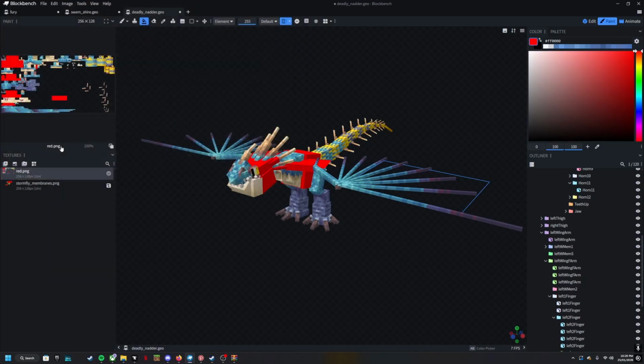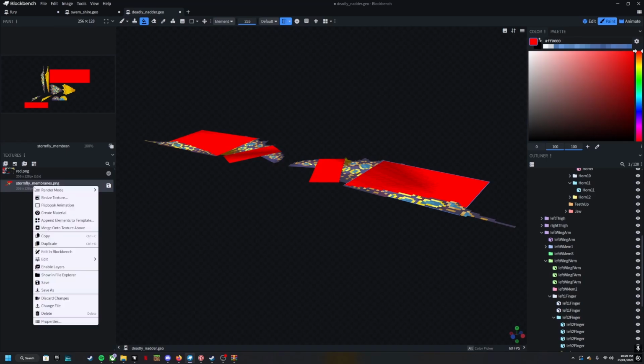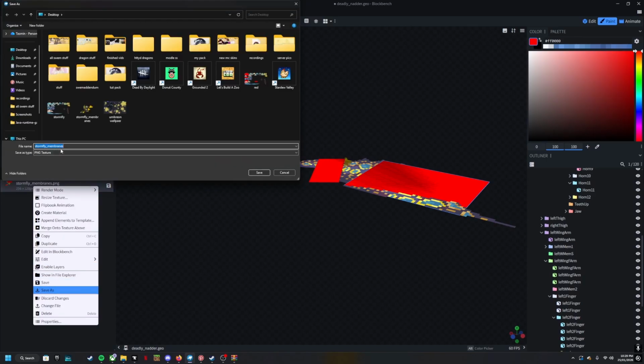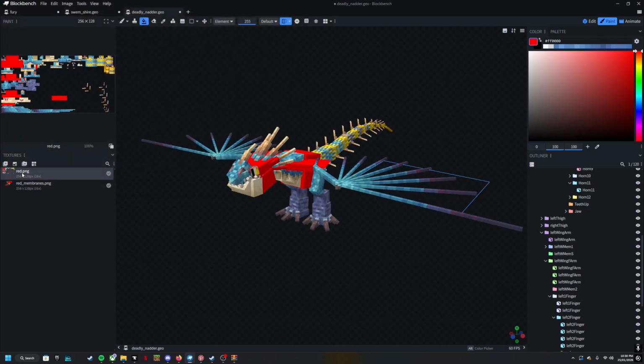So red. Now, if you have just one dragon, again, that's fine, that works, you're good to go. If you have something like the Nadder and it has membranes, you need to save as whatever you just named the body, so red underscore membranes. You need to make sure you have that because it will not work unless you do that.